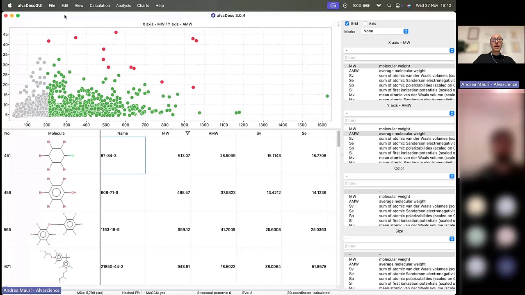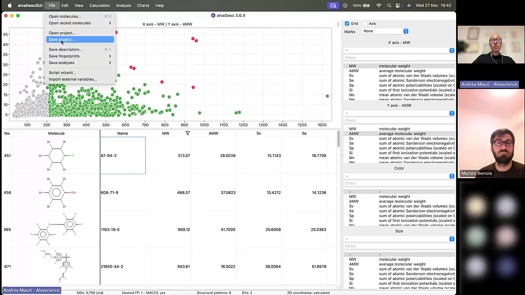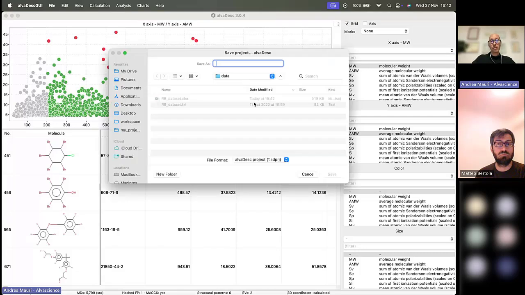Finally, we can save the molecular descriptors, including the full data set, the molecules, and the molecular fingerprints, and all the features that we have calculated as an alvaDesc project. The alvaDesc project includes all the information that are included in our data set, so the molecular structures and all the calculated features. The alvaDesc project can be reopened by alvaDesc, so we can add more descriptors, or we can add more variables, or add more molecular fingerprints with, for example, different options selected.